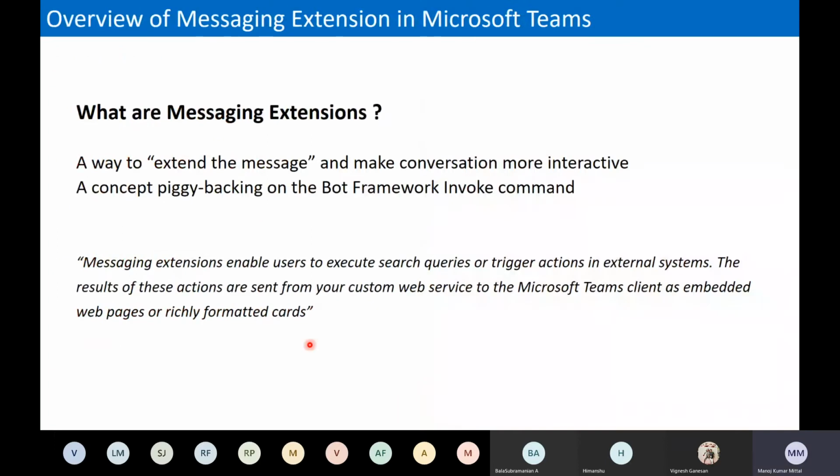So what is a messaging extension? Whatever conversation is happening over Teams, it's a way we can extend our message and make the conversation more interactive. It's not a bot, but it uses a bot as a registered web service, and it basically comes on top of that. So what conversation is happening? This is quite interesting, and these are important lines that come from Microsoft.